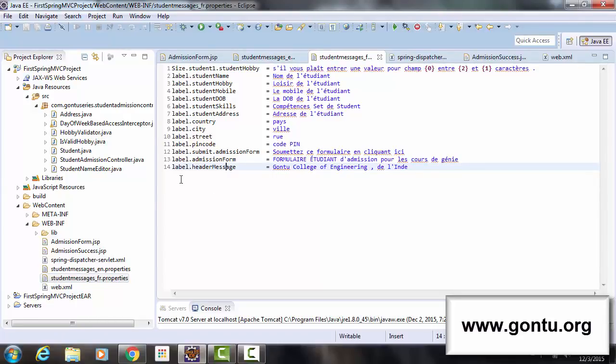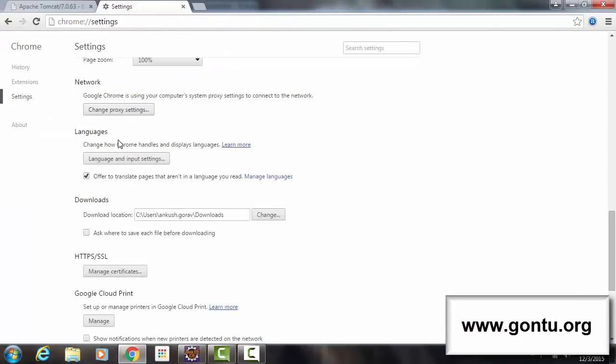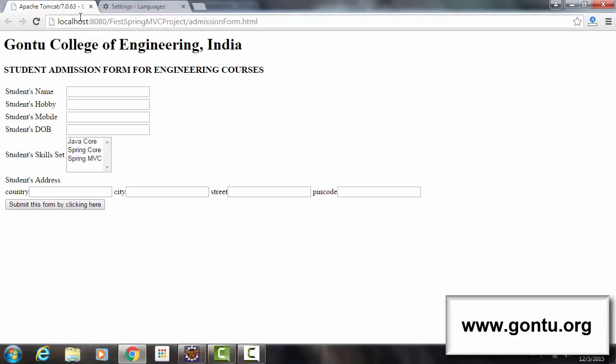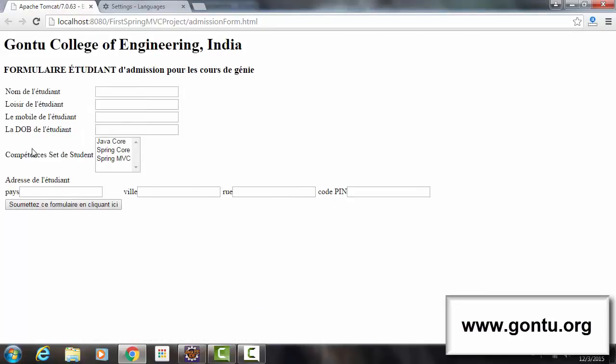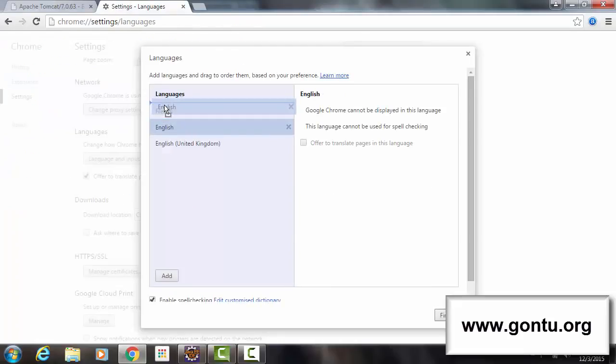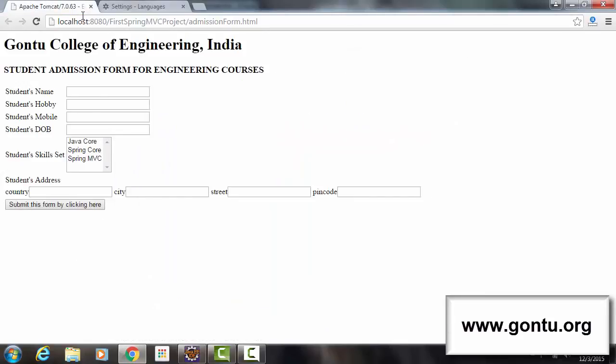After making all these changes, when the user provides French as his preferred language over English, the content of the web page is shown in French. And if we choose English over French, the content of the web page is shown in English. All this we learned in detail in the previous tutorial.